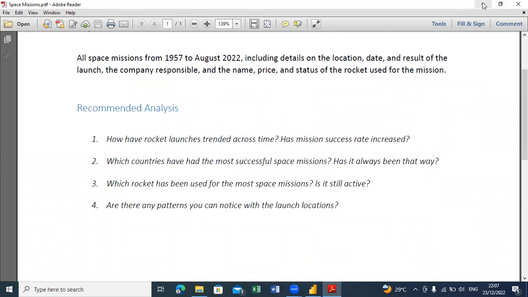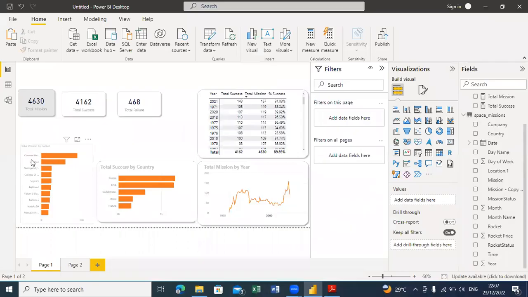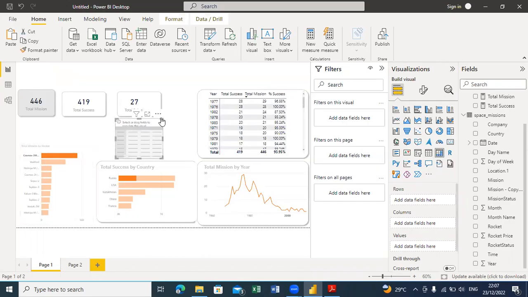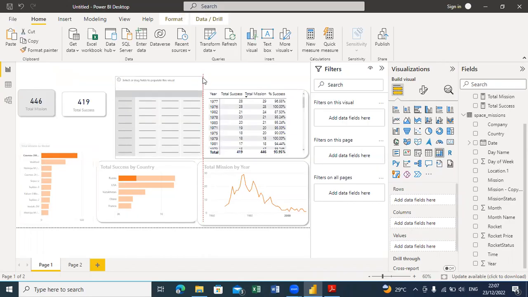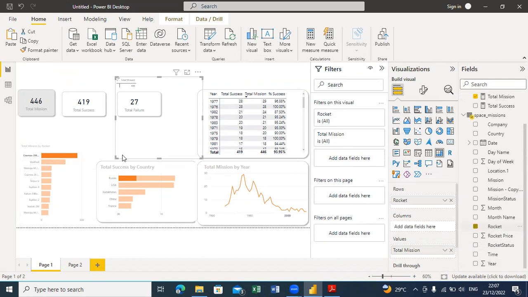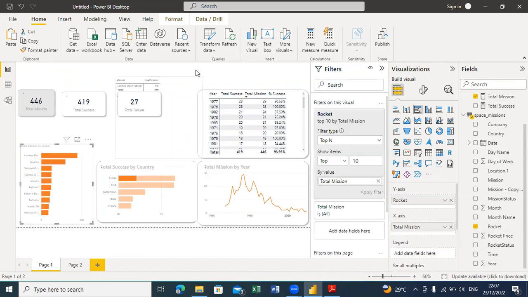Is it still active? Which rocket? This rocket, Cosmos. We want to know if it is still active or not. Okay, how do we know that? We can use your table or use your matrix. Let's use matrix. We want to see if this is active, so let's use total success by what? Rockets. The same thing we have here is what we are having here now.